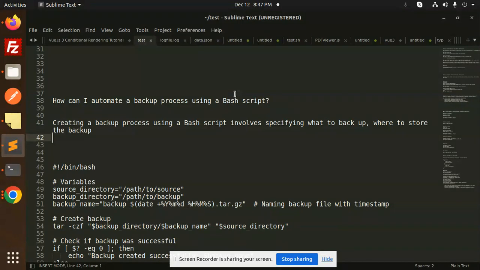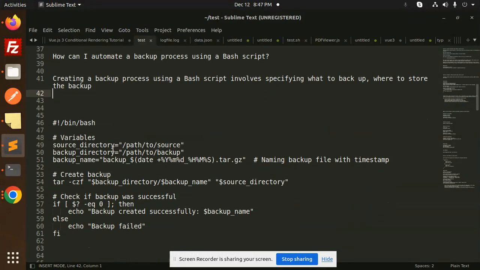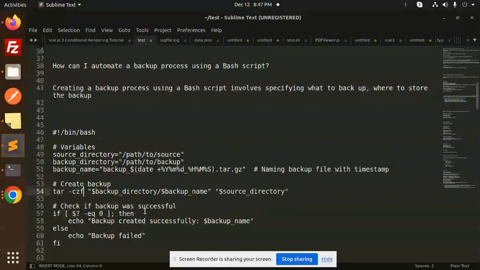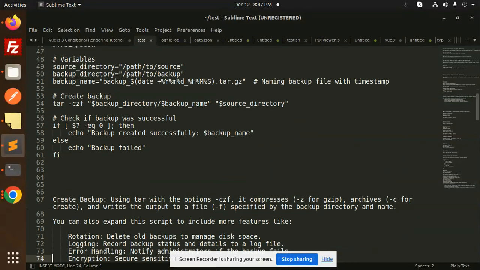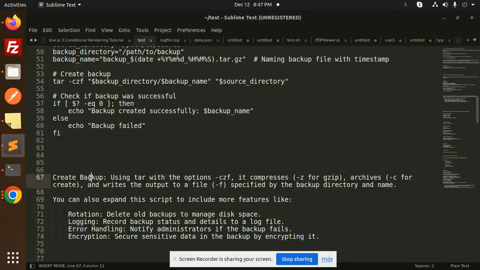So let's get started. Creating a backup process using a bash script involves specifying what to back up and where to store the backup, right? So here we have the source directory, backup directory, and the backup name. And how to create that backup with tar -czf. I will show you what exactly the czf means. Create the backup using tar with the options -czf.